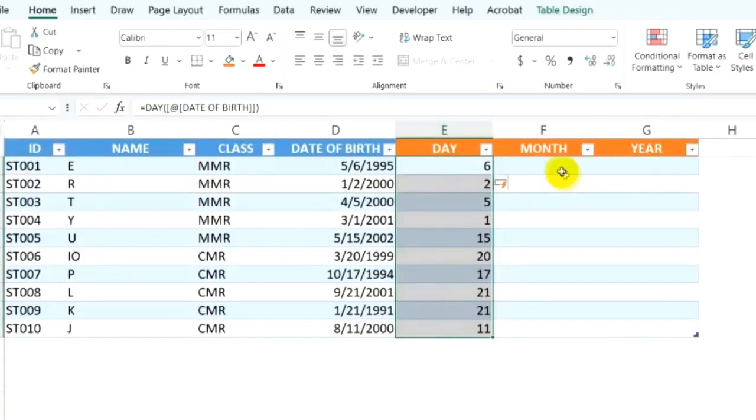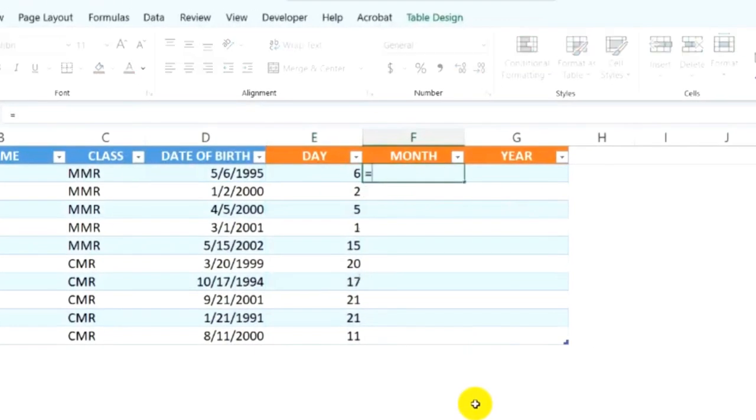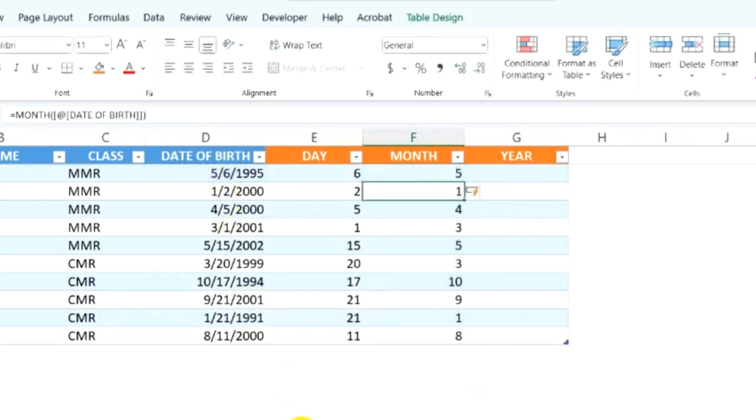Month function. Next, find the month. First, press equals and type the month function. Next, click on the date cell and close parentheses and enter. Okay, this outcome extracts only the month.